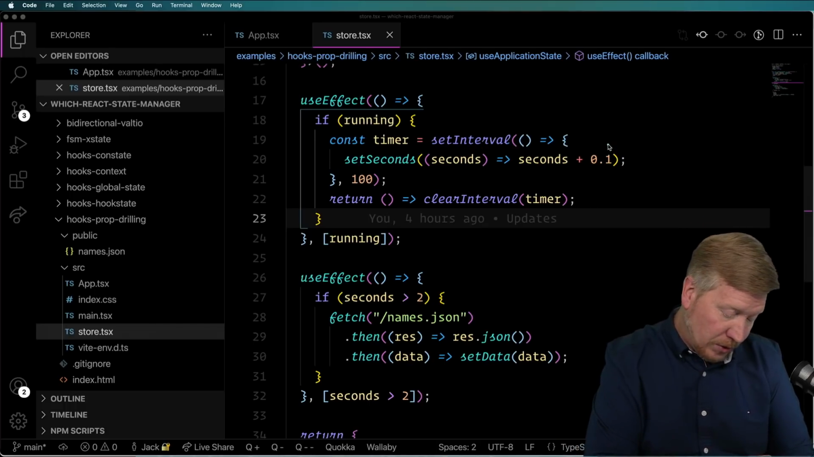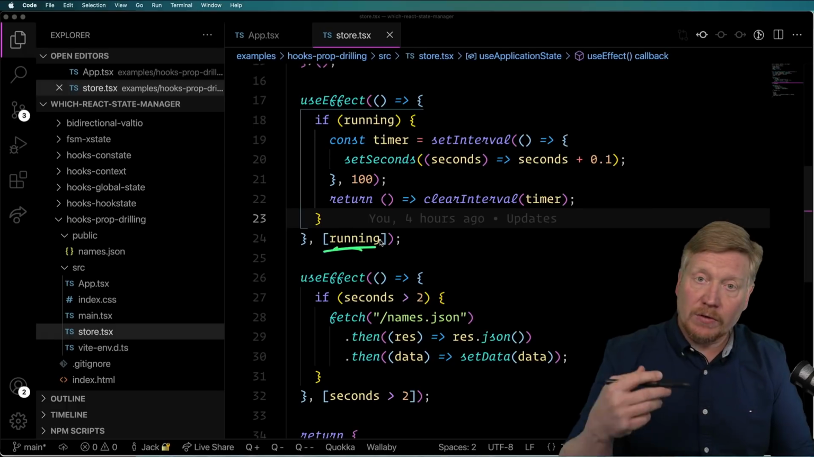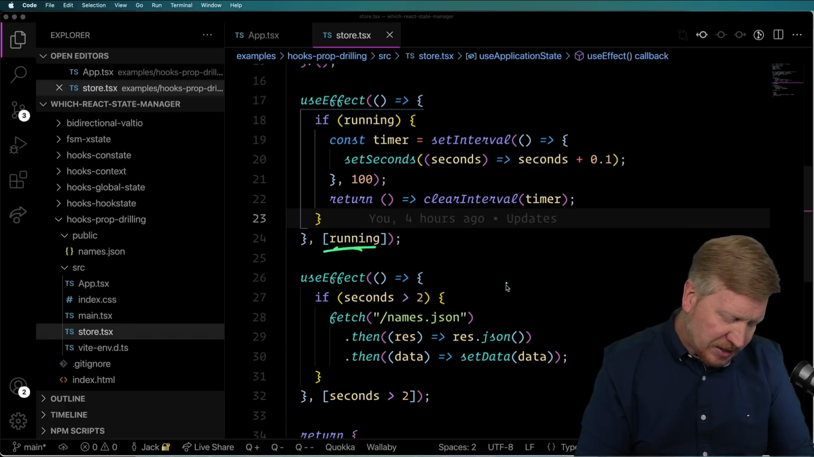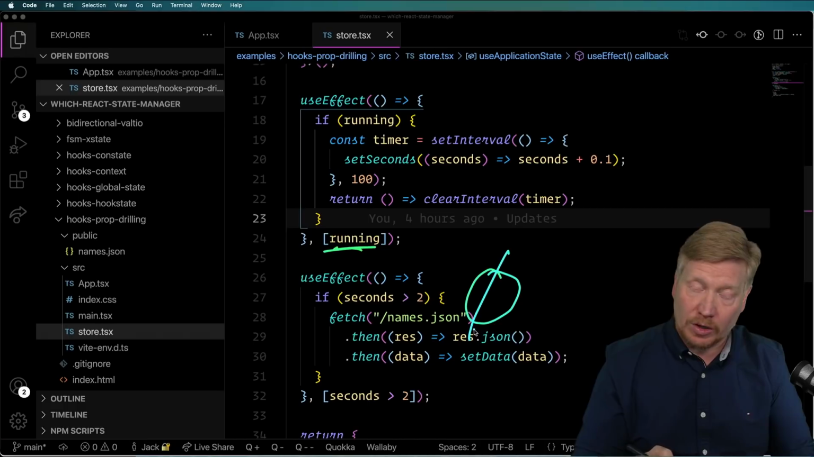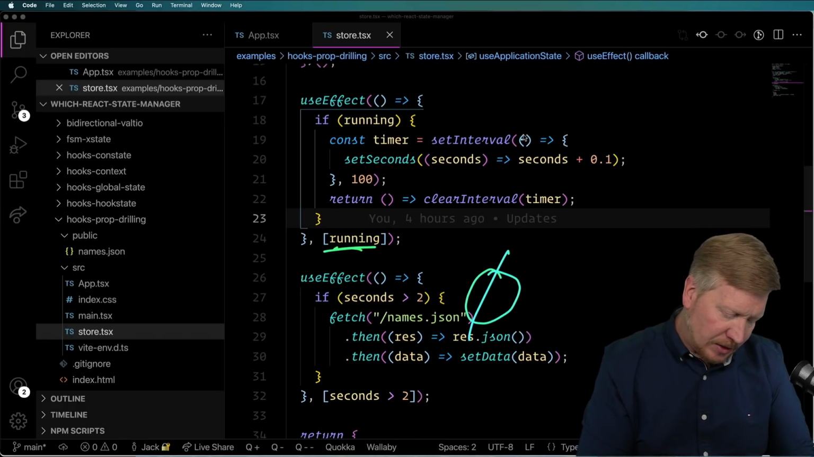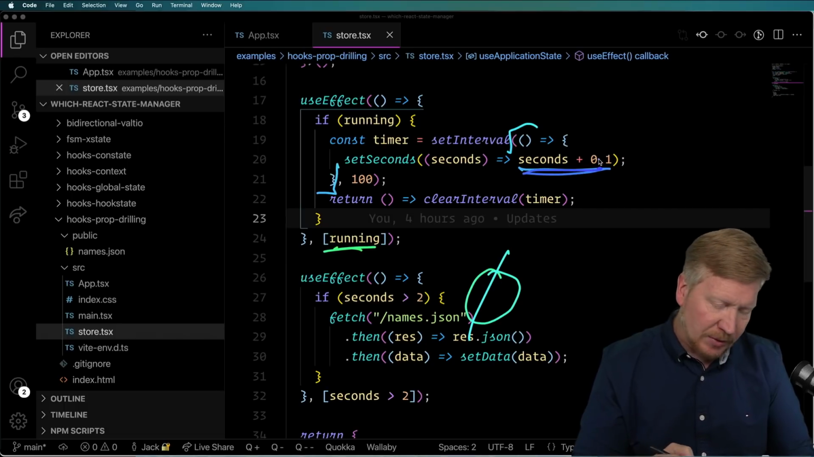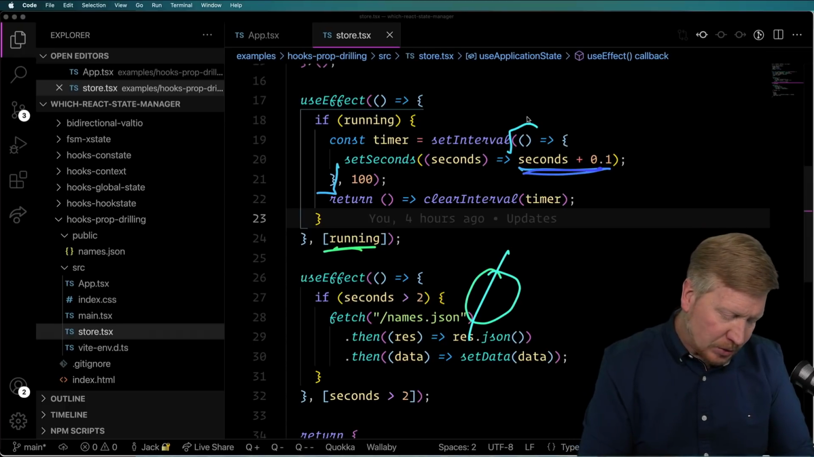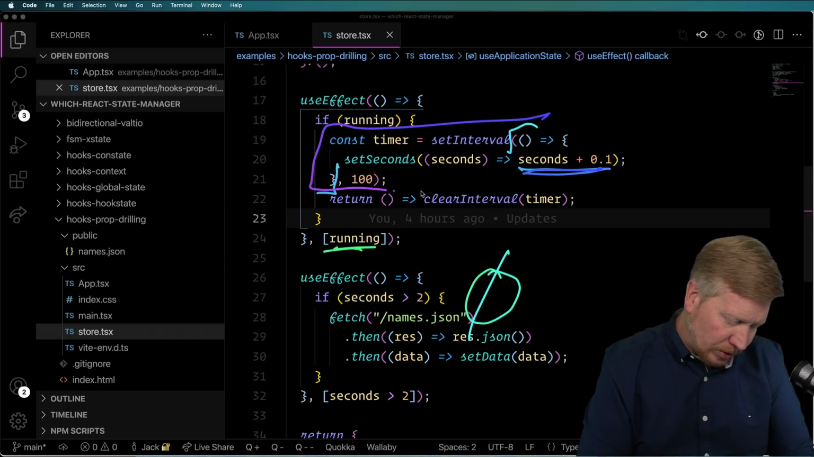Well, here's the reason. When running goes from false to true the first time I hit the start button, the value of seconds at that point is going to be 0. And in this function, which is a closure, that value of 0 gets captured. So if I just had seconds plus 0.1 like that, I would get 0.1, 0.1, 0.1 over and over and over again. This is what's called a stale closure.